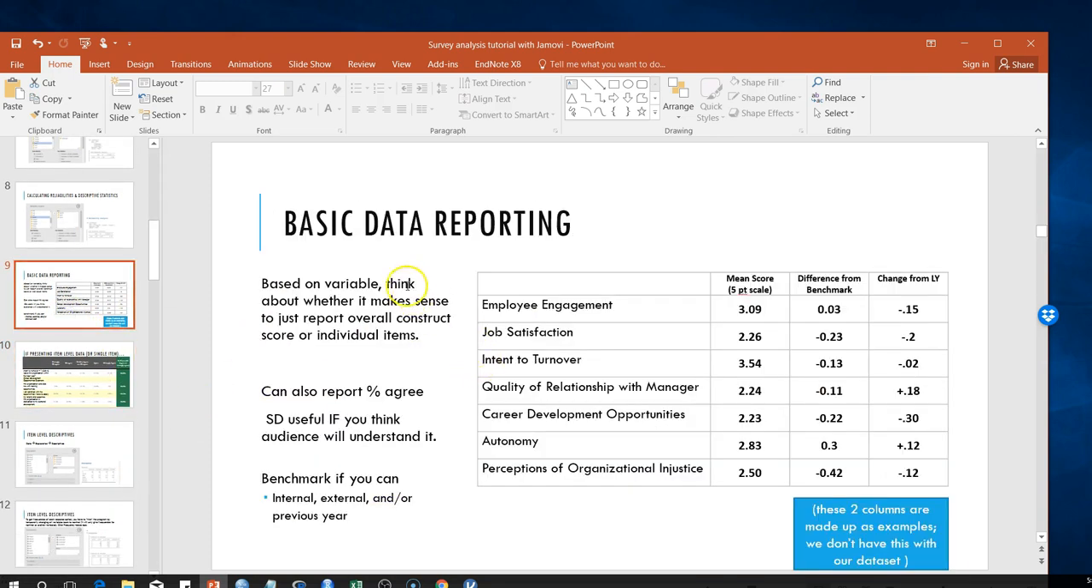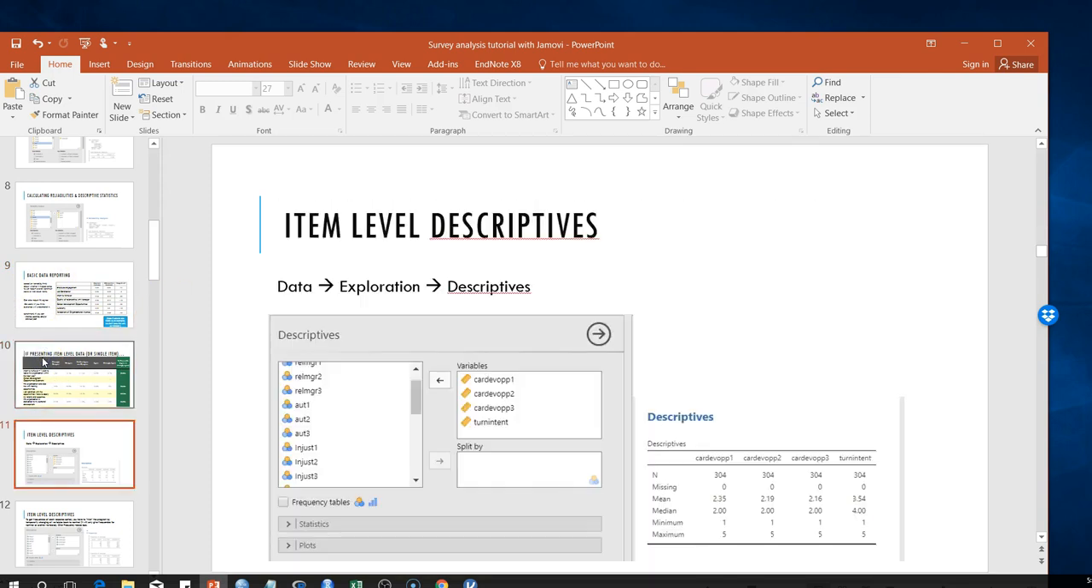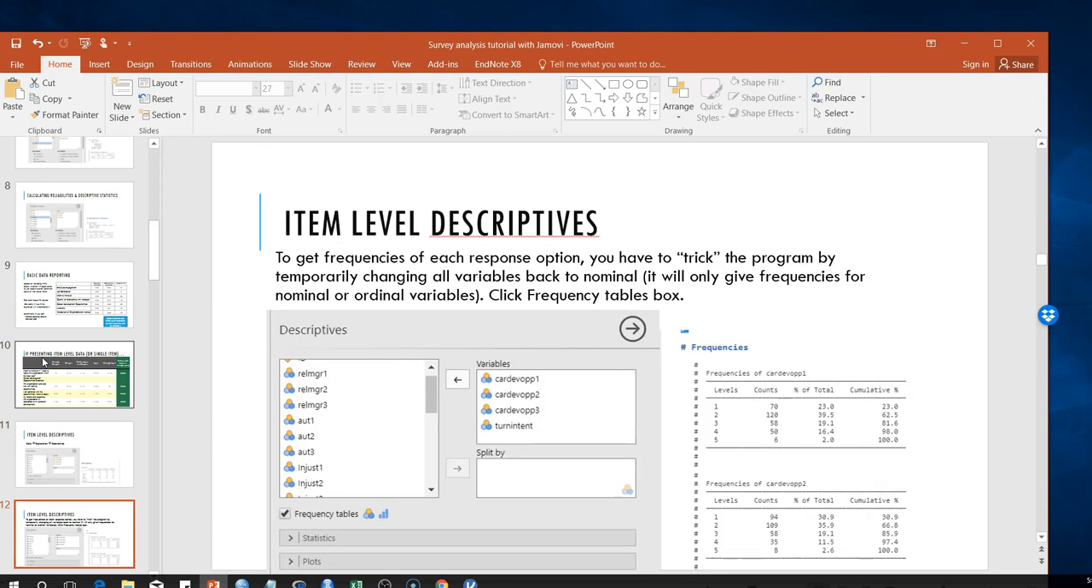One thing I didn't mention here with basic data reporting that's on the slide is you could also add the standard deviation, but only do that if you think it's going to be useful. You have an audience that you think is going to understand it, because that can get a little bit tricky for people to really get a good grasp on. So know your audience for that one. Okay, so this just walks you through the different things that I've said.